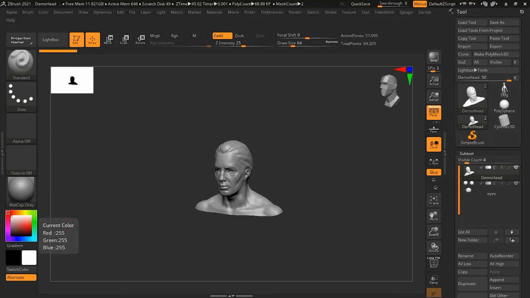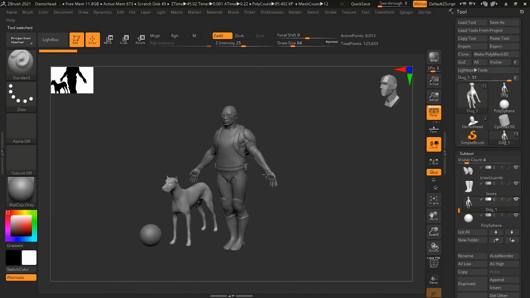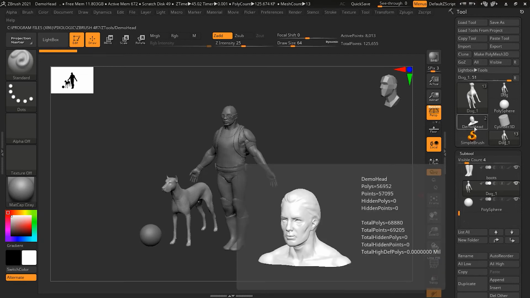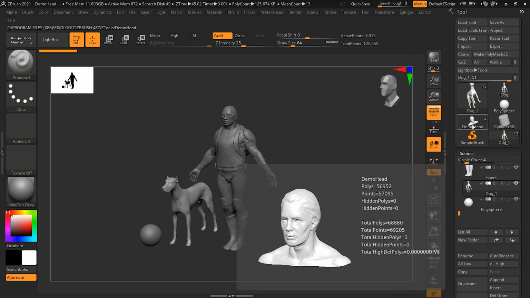So now we can paste the tool by going here and clicking on the paste tool option. As soon as I paste it here, you will notice that not only the dog but the whole tool came over here, which is quite good. And then what it did is that it just replaced my tool with it.